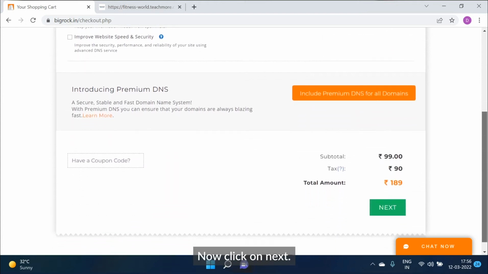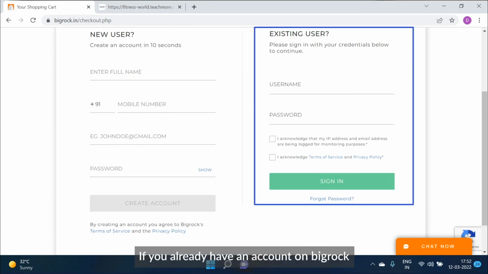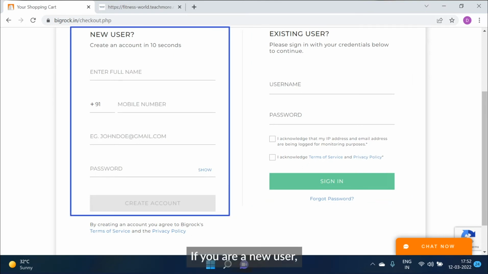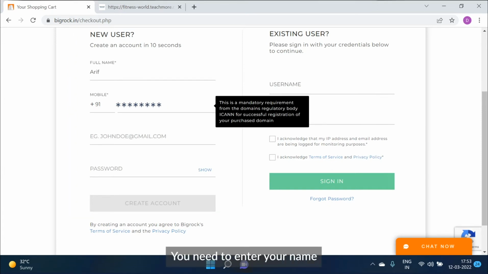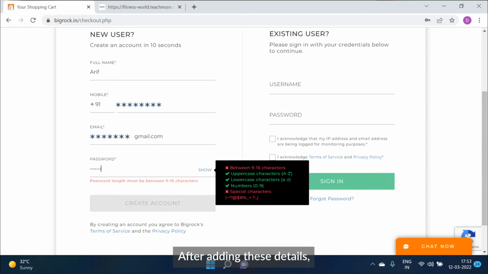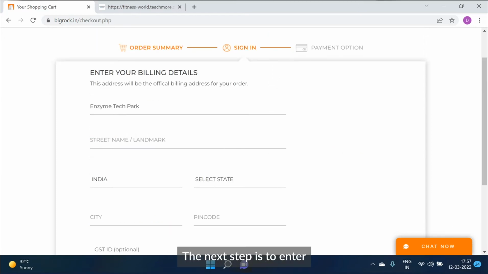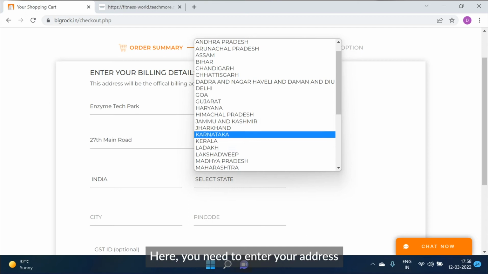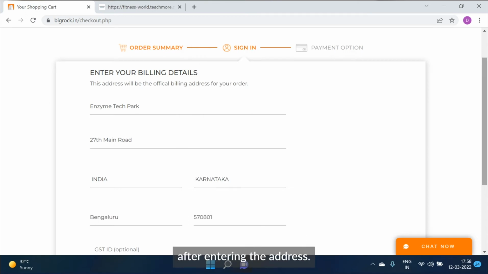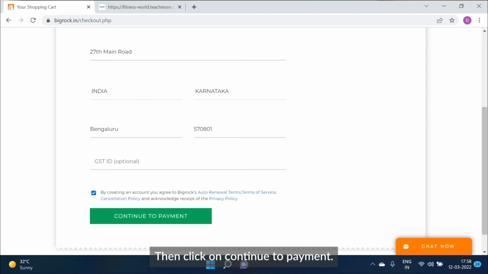Now click on next. The next step is to sign up. If you already have an account on BigRock, enter your user ID and password to sign in. If you are a new user, then you have to create an account. To create an account, you need to enter your name, mobile number, email address, and password. After adding these details, click on Create Account. The next step is to enter billing details. Here, you need to enter your address. After entering the address, accept the terms and conditions, then click on Continue to Payment.